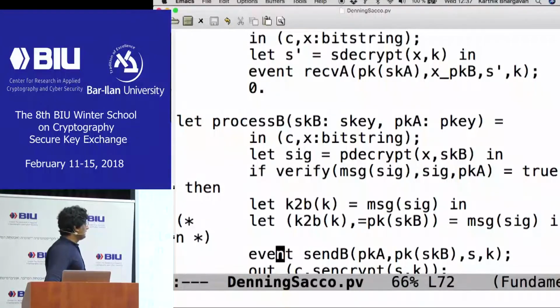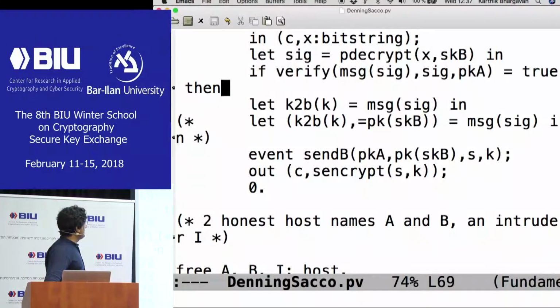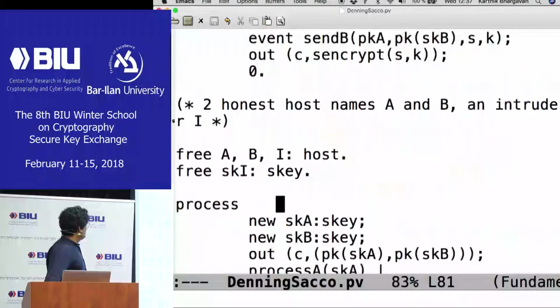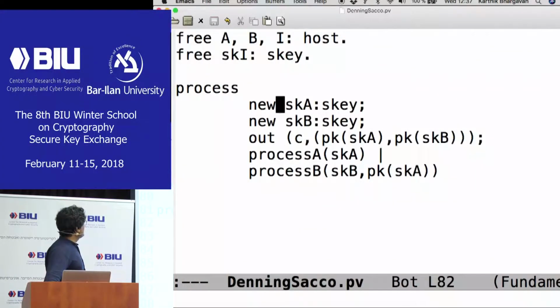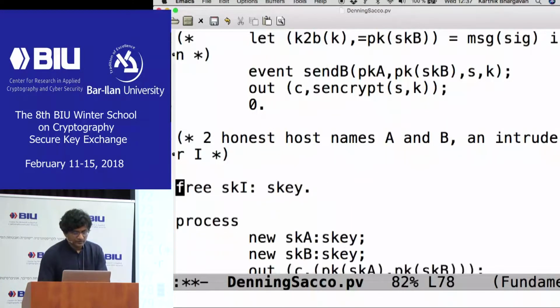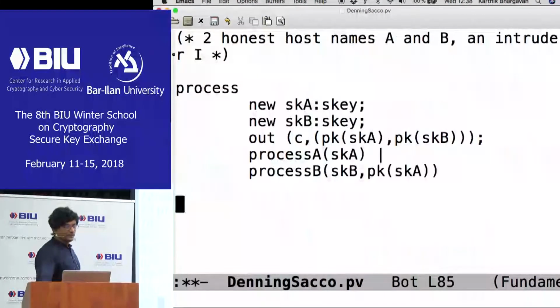Process B, the dual, like we discussed before. So there's nothing very surprising here. And here's the top level process. There's an SK of A, SK of B. Let's ignore this stuff for now.